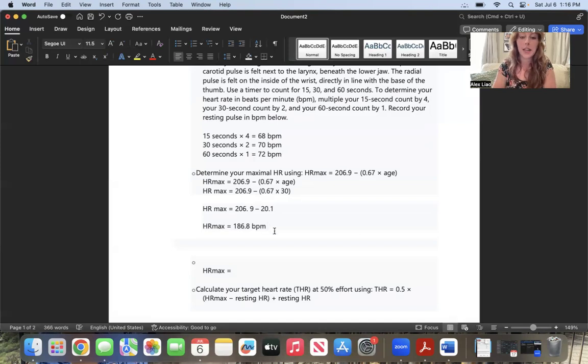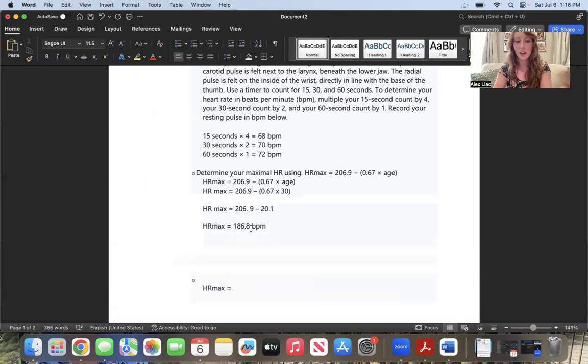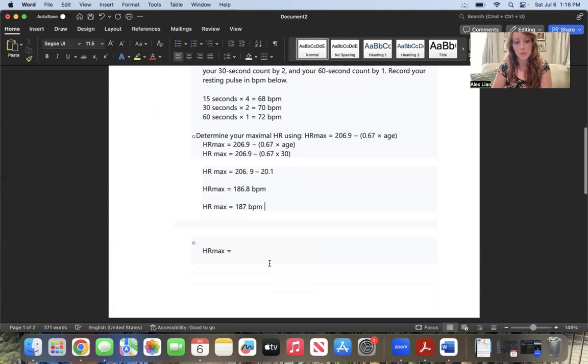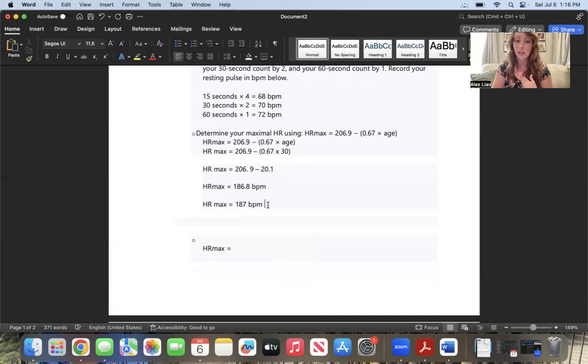Again, your heart rate is always in the format of beats per minute, BPM. This is your heart rate max. You can keep it at that specific 186.8 if you want to, or if you want to round up or down, you can. So I'm just going to round up to 187 to keep things simple going forward. So my specific heart rate max for my age is 187.